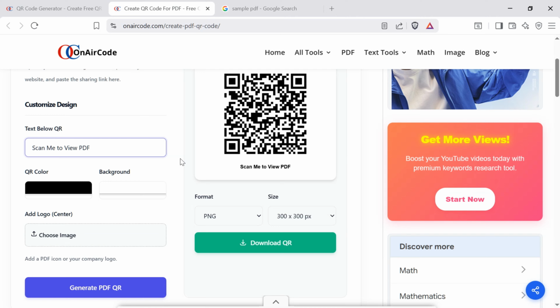If you'd like to make the QR code look more professional, click on Choose Image under Add Logo. You can upload a PDF icon, your company logo, or any image you'd like to display in the center of the QR code. After customizing everything, click on the Generate PDF QR button.